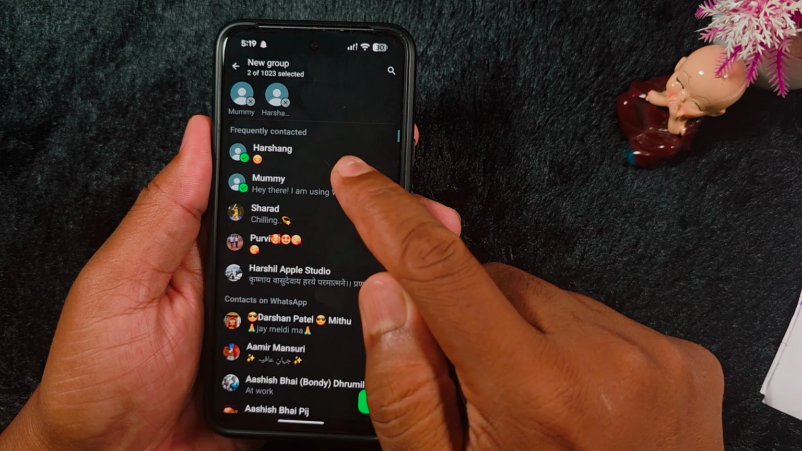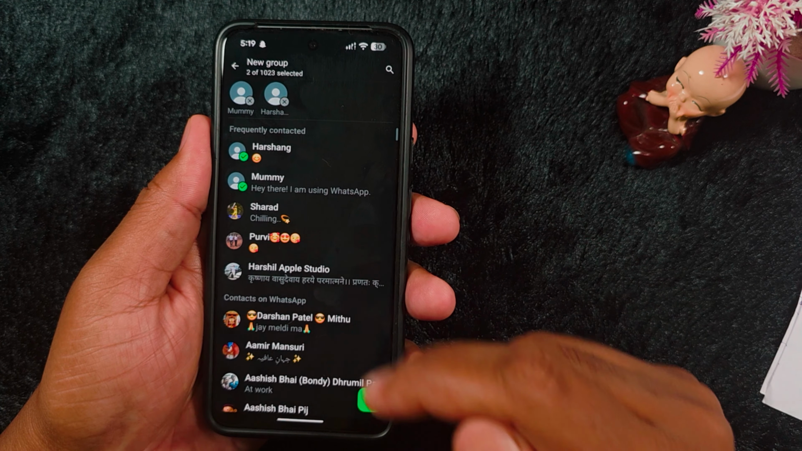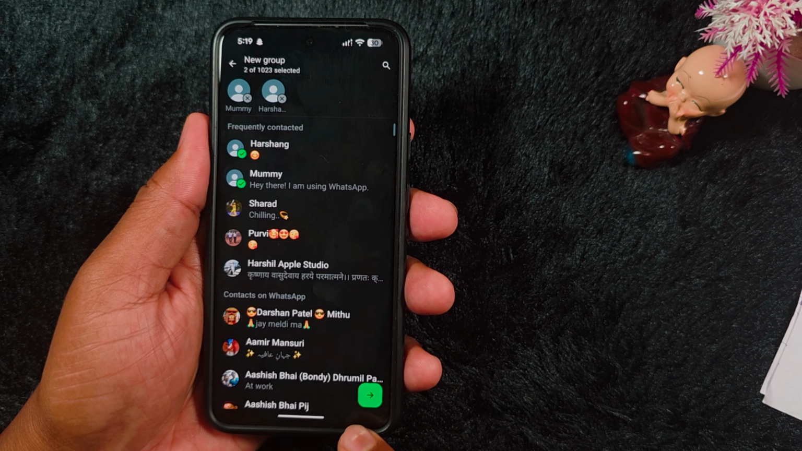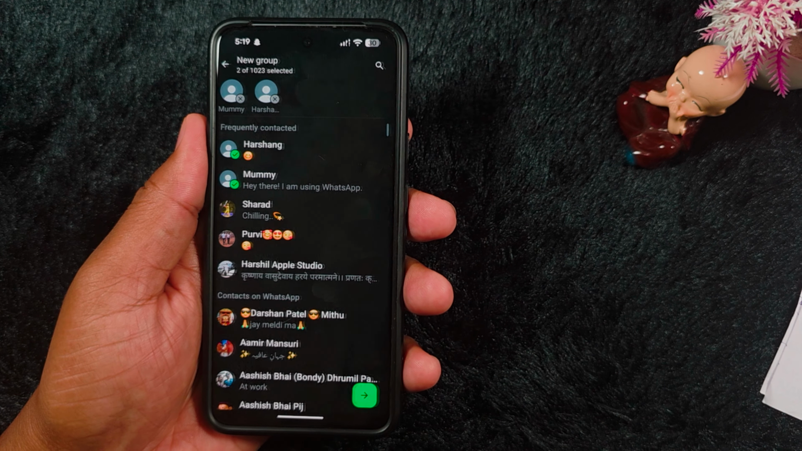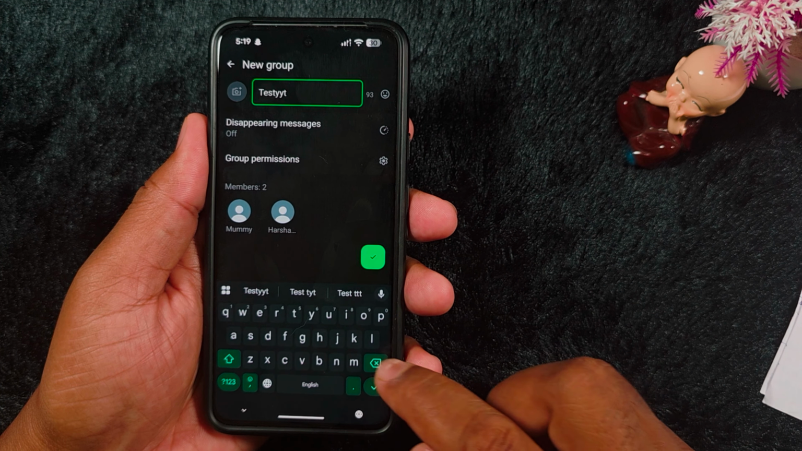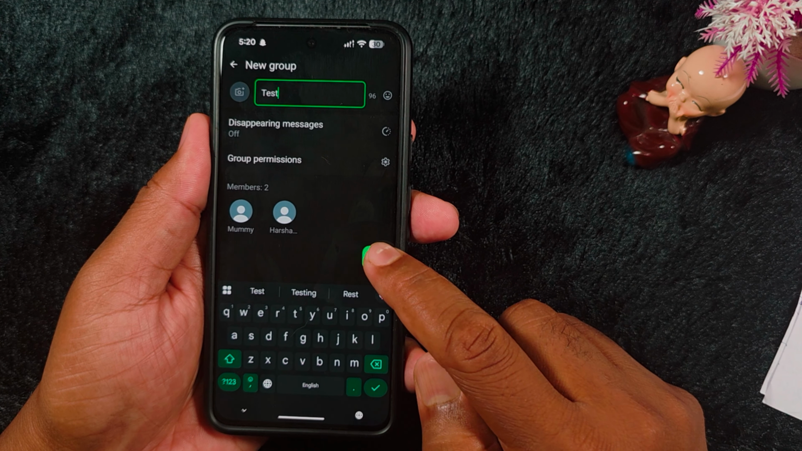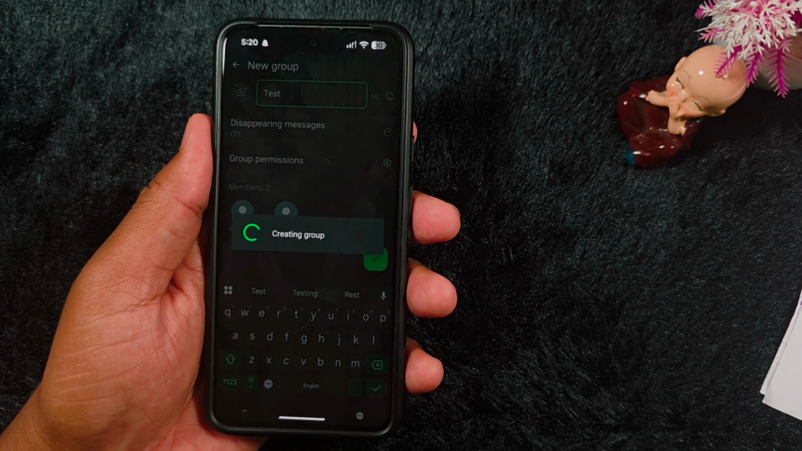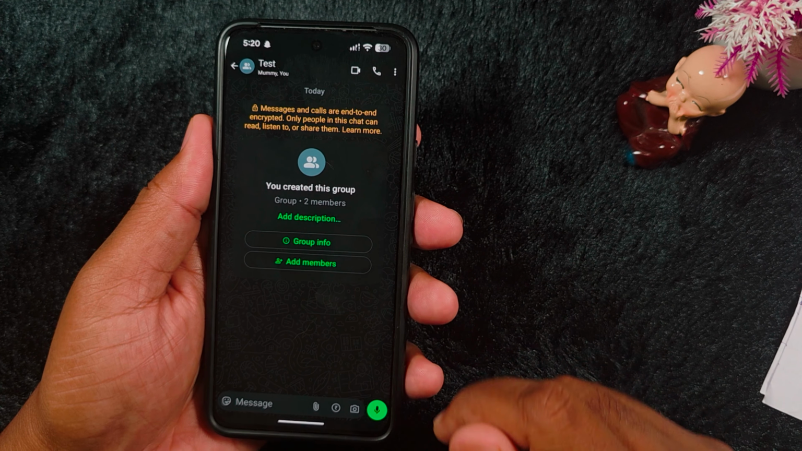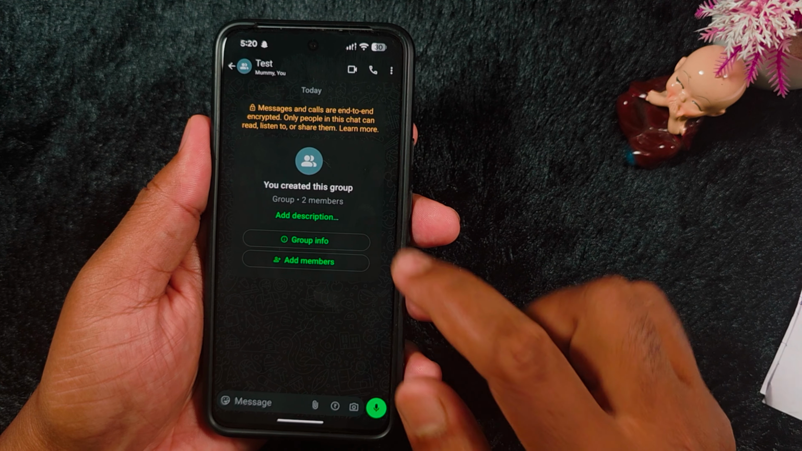Now this contact, Harsang, has blocked me on my device. So here we add two contacts, Mummy and Harsang. Tap on the arrow icon. Now enter the group name. Here we enter the test. Now tap on the plus icon on your device.